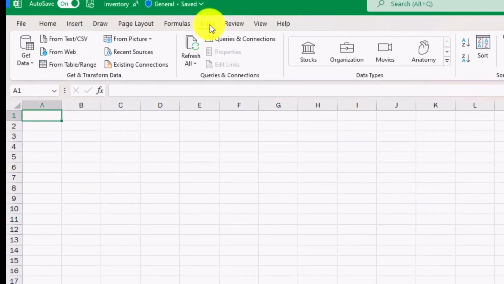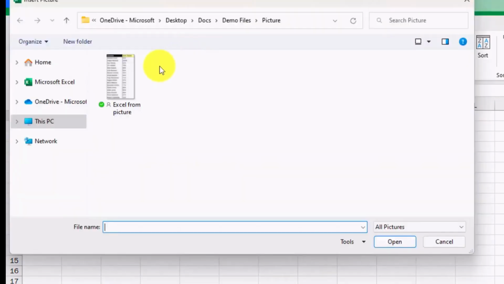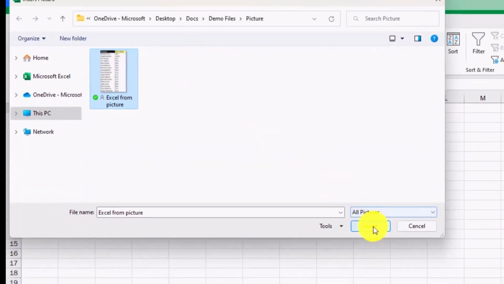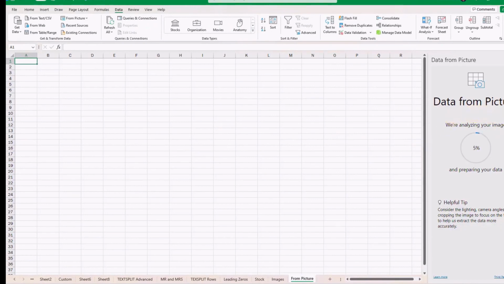Go to the Data tab, and you'll see a new From Picture choice here. Drop that down, and I'm going to choose Picture from File. Here's my picture right here. Select it and click Insert on the right-hand side. You're going to see it's converting and preparing.